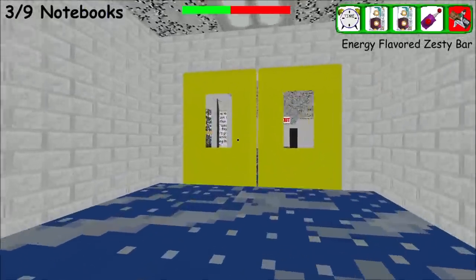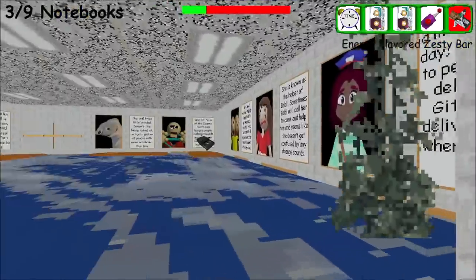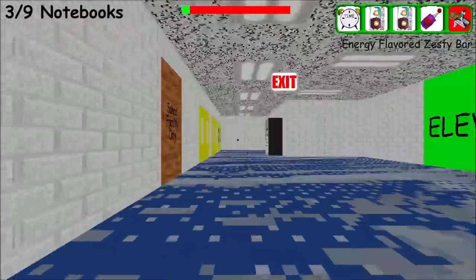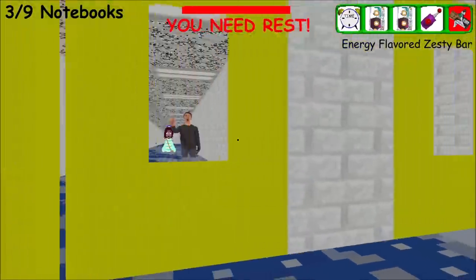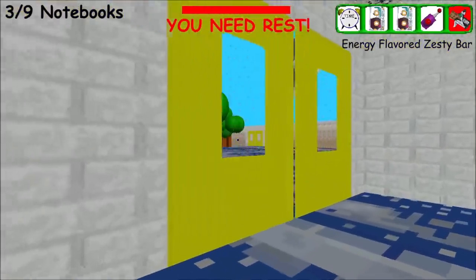That was Baldi with two heads. So what was it called? No, I can't see it. Come on. All right, let's see what's in school faculty. All right, looks like we don't see anything. Now I'm not sure if Baldi is going normal speed or not.